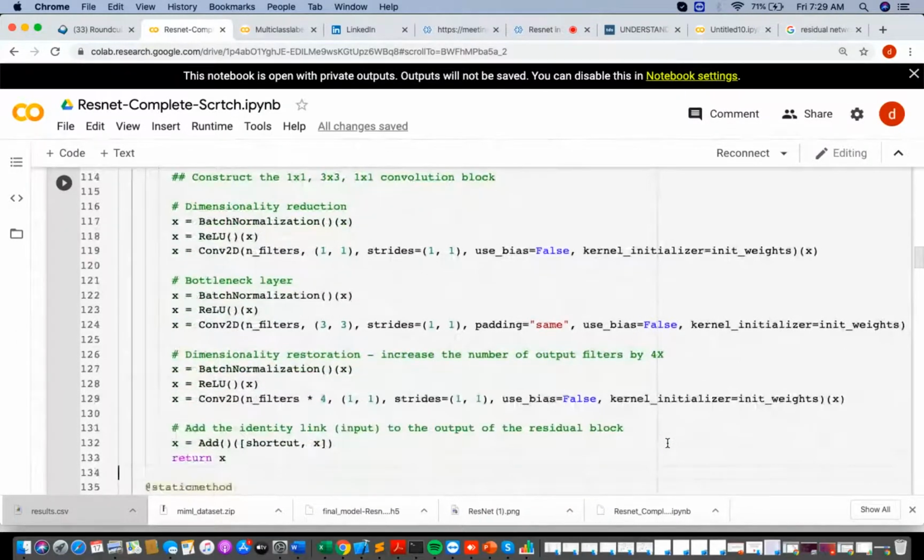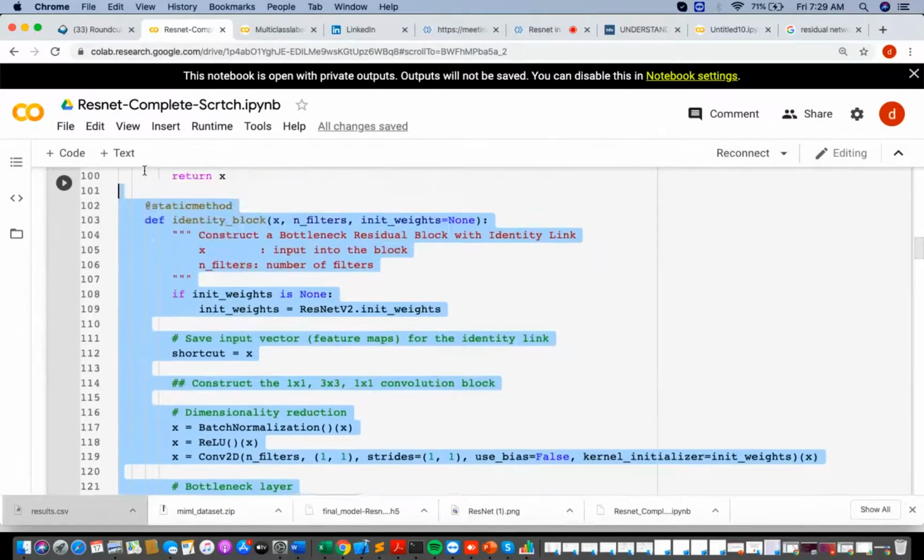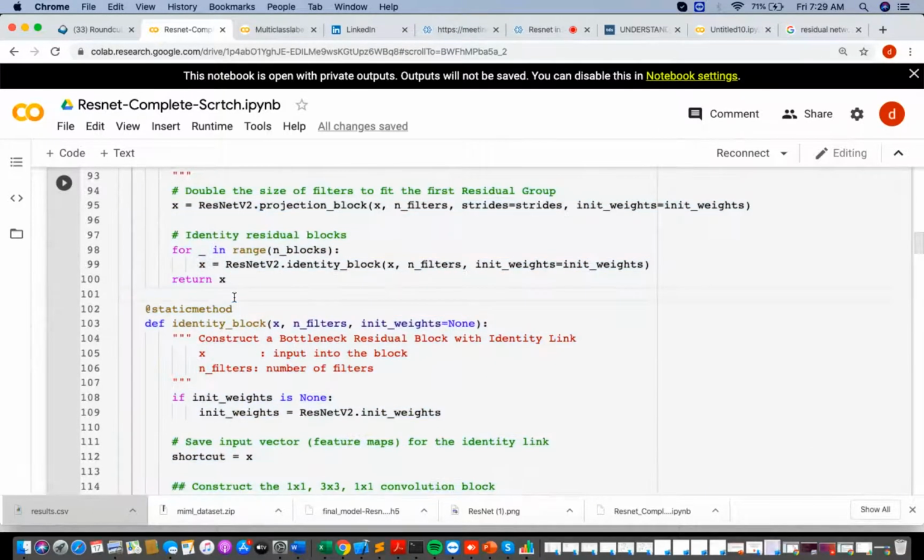So again we add this to shortcut. X will be added to the shortcut, right? So here we have been using, this is building the, we need to spend a good amount of time to understand the code here.